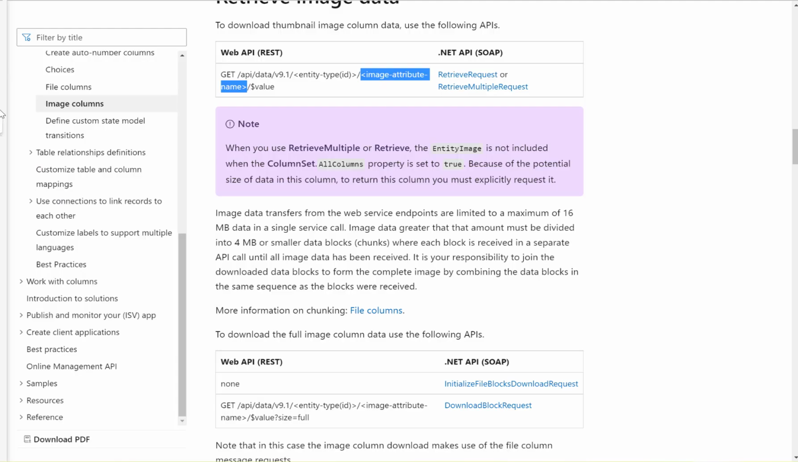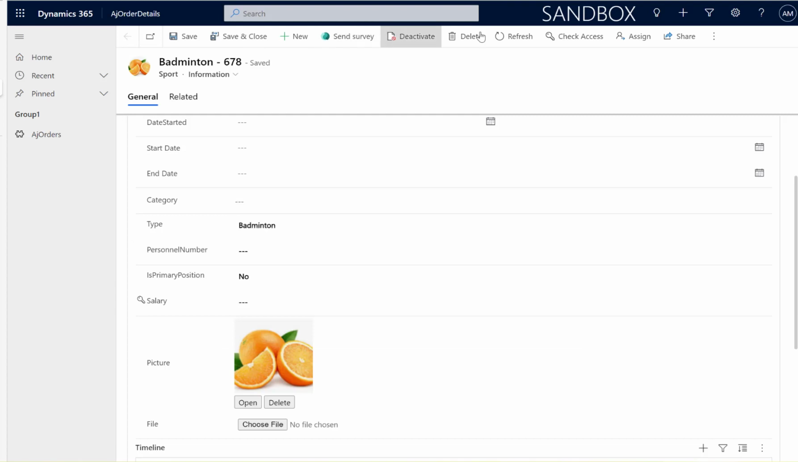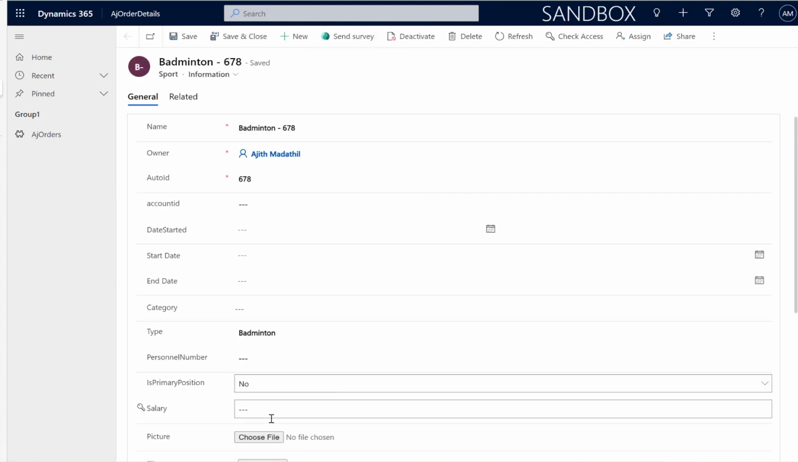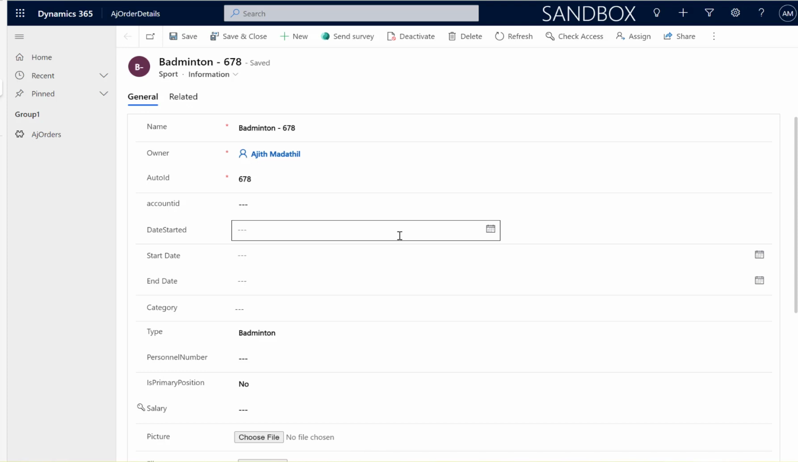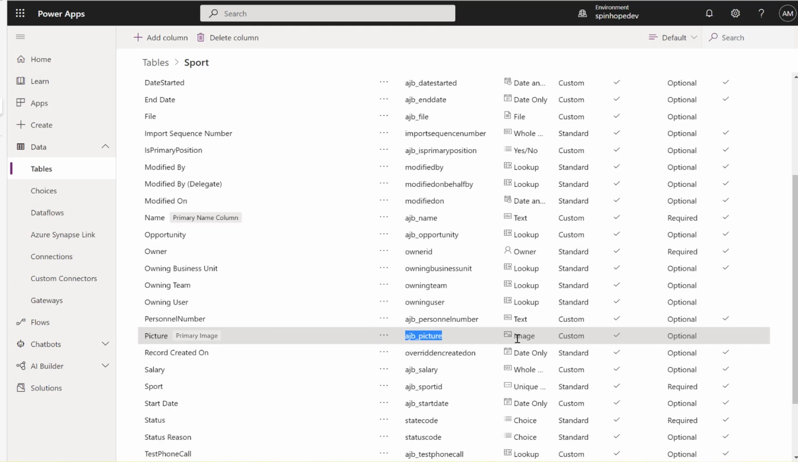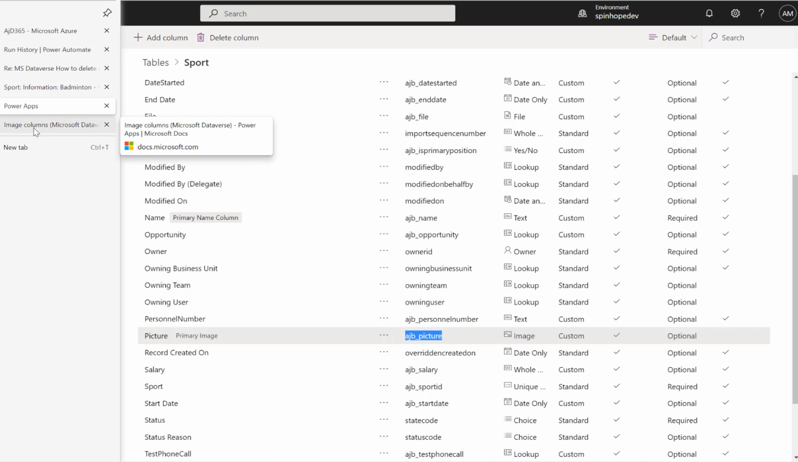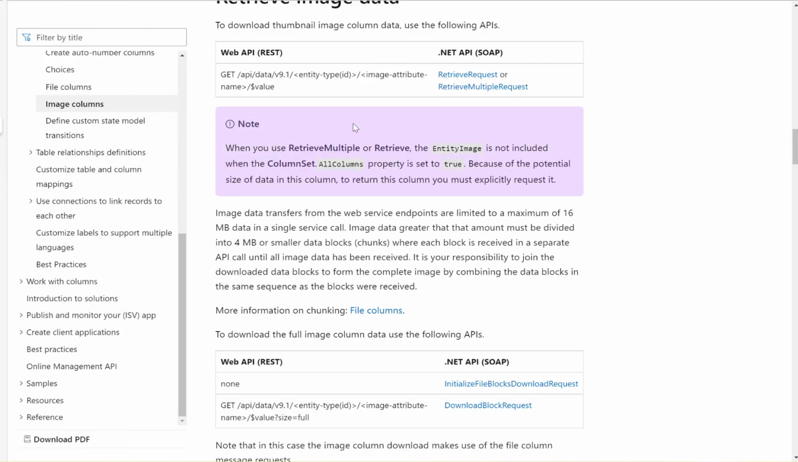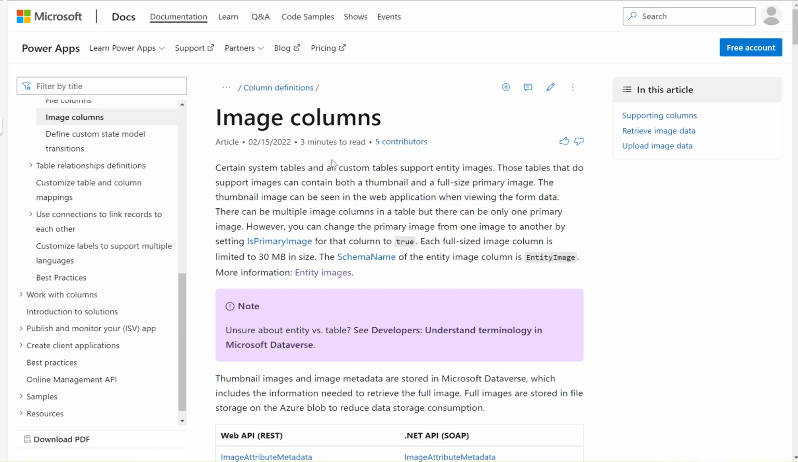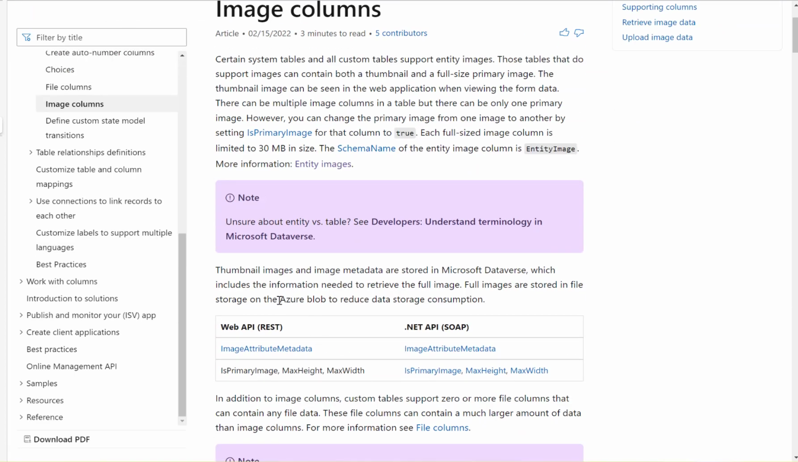If I go back now, let's refresh this page and see. See, that is deleted now. So this is the way you can delete images from Dataverse when the column data type is image. All of this is explained in the documentation: the URL for that, and also the storage. It says here where it is stored, Azure Blob Storage. There is a lot of documentation here also.